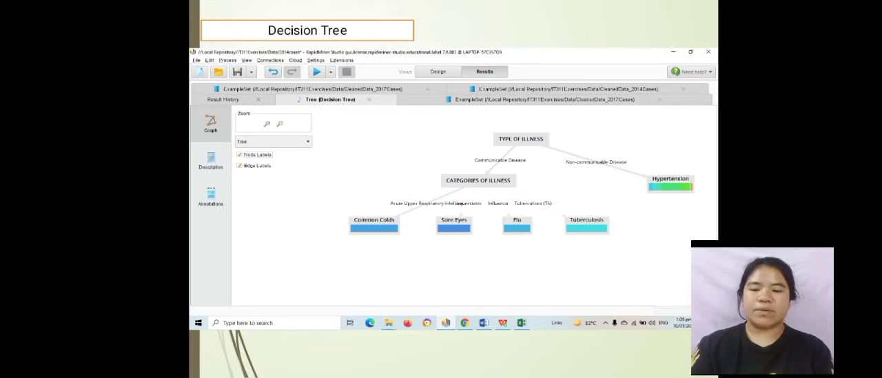the communicable disease type of illness, and the categories of illness are the acute upper respiratory infection, cause of common colds, conjunctivitis, cause of sore eye, influenza, cause of flu, and the tuberculosis. While on the non-communicable diseases, the type of illness is the hypertension.